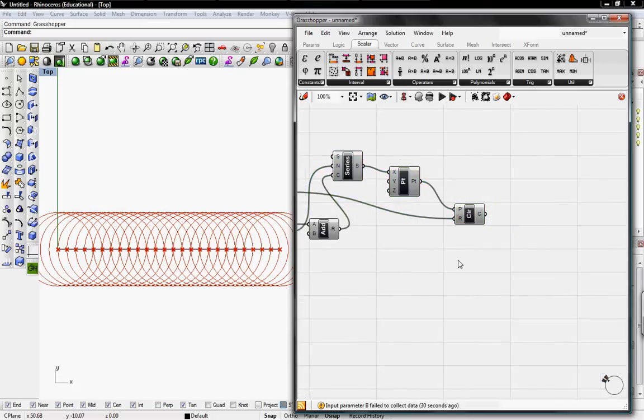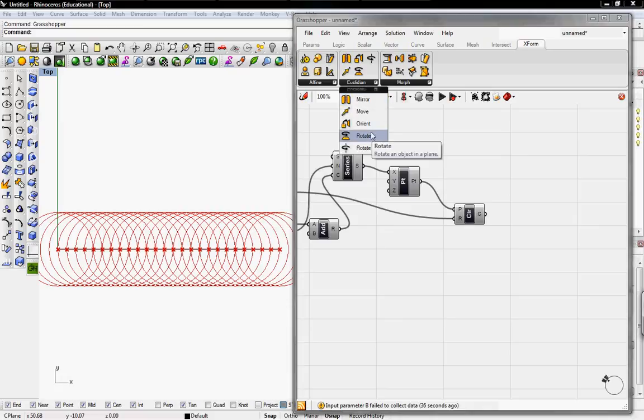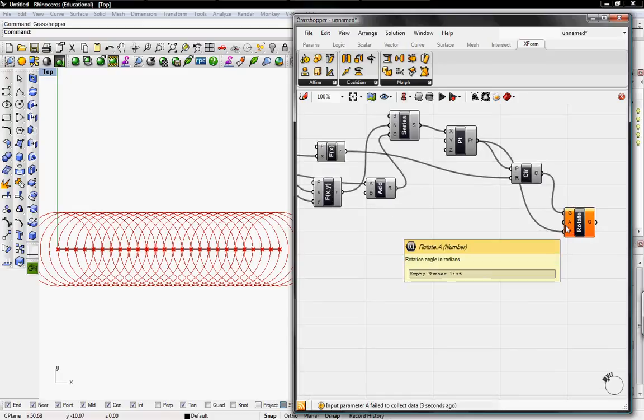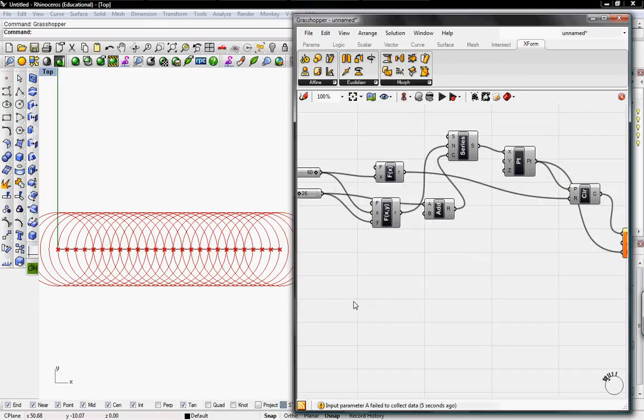So now we need to rotate each circle by a specific angle. So I'm going to go to Transform, go to Euclidean, go to Rotate. G means the geometry that we want to rotate, which is our circles. And then P means the base point, which will be our points. Each circle has its own point. And then A means the angle in radians. To figure out the angle of each rotation per circle, we have to analyze our increments: each circle has traveled 2 feet.